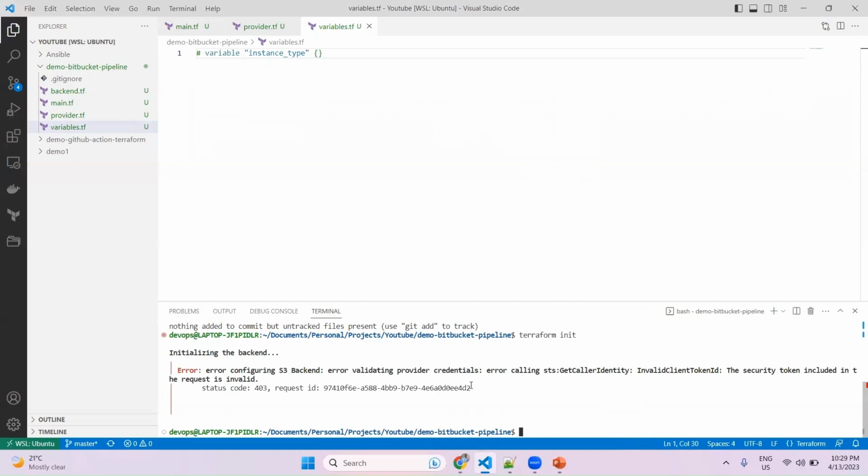Here I'm getting an error, invalid credentials. That's expected because we are dealing with an AWS account and it requires AWS credentials to be configured. I will take a pause and grab my AWS credentials. I'm going to configure my AWS credentials in this terminal so that I should be able to execute the Terraform command. Let me take a break and I'll come back.